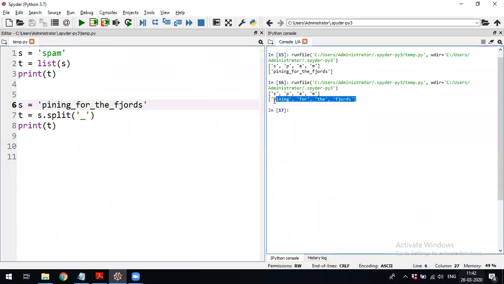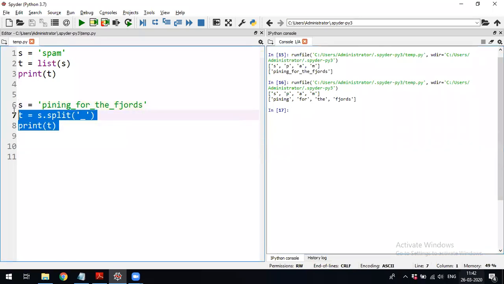4 different words are stored in the list. This is the use of the split function. This is the one we normally use whenever we develop any applications. This is the commonly used function, split with the delimiter.